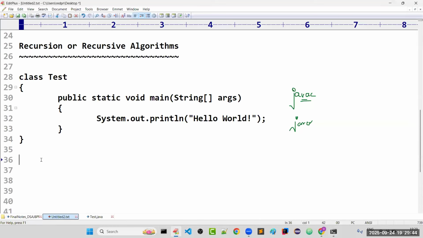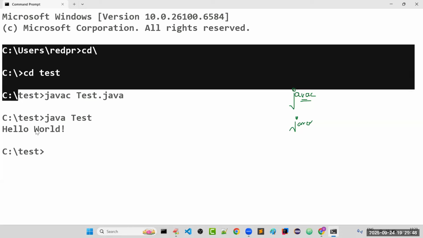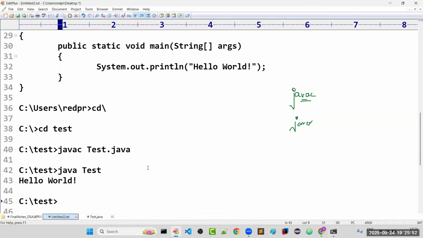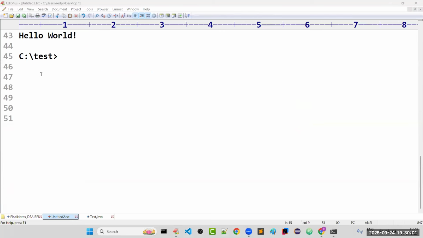This is just how to execute a simple Java program. I hope you are clear with this. Everyone already has an idea on this; I have done it just for your reference. Any questions? No, sir. Good.